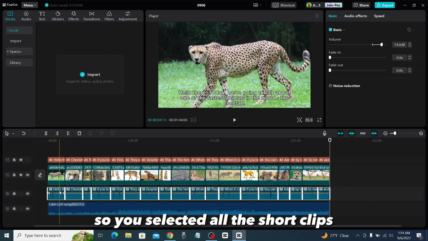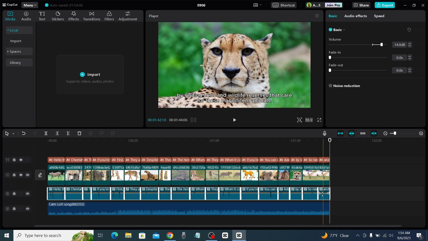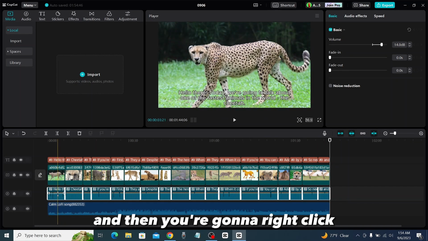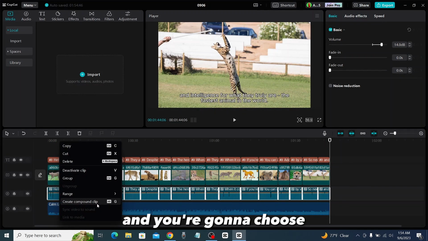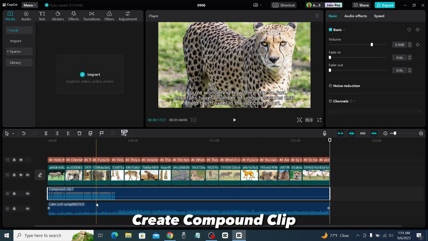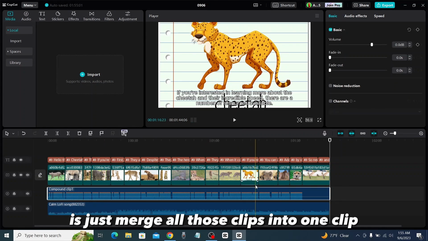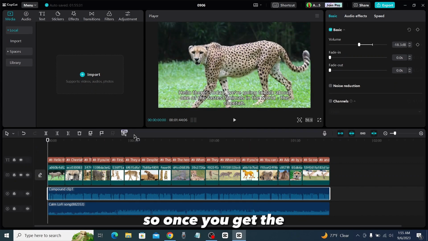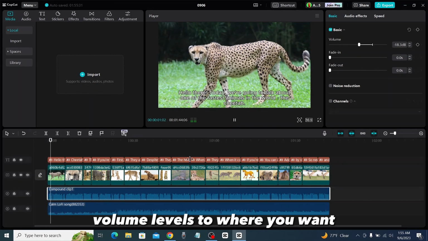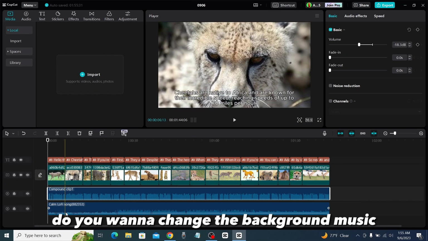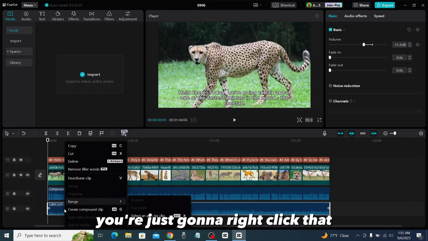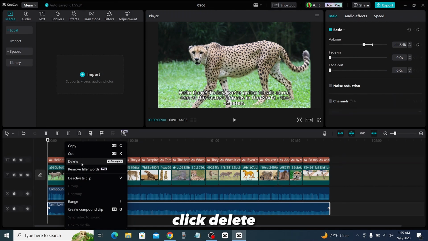So you selected all the short clips for the voiceover, and then you're going to right click and choose create compound clip. Okay, and what that's going to do is just merge all those clips into one clip. So once you get the volume levels to where you want, if you want to change the background music, like I said, you're just going to right click that, click delete.